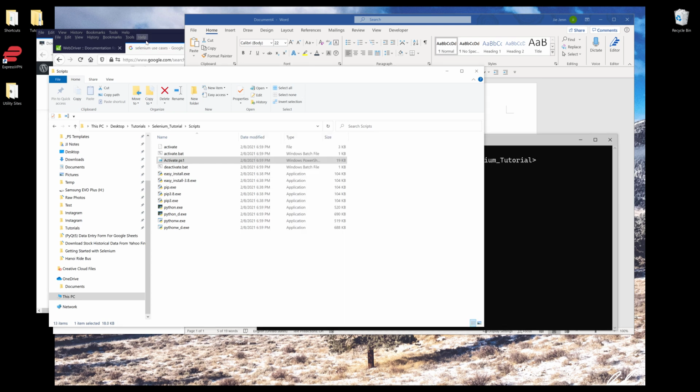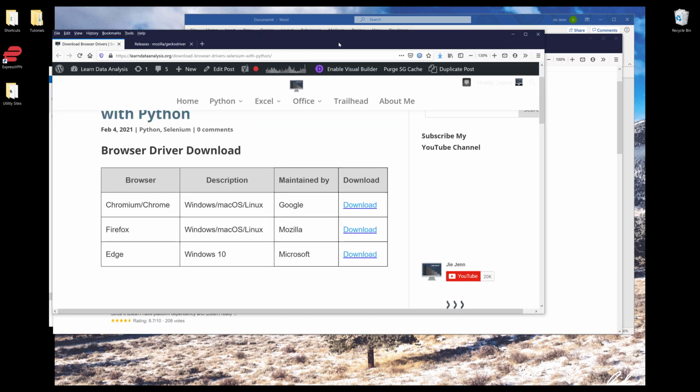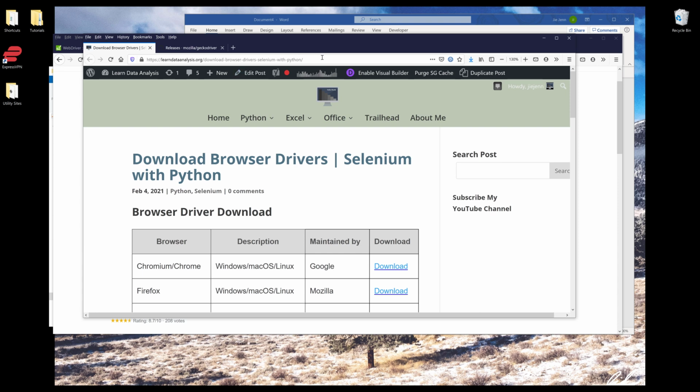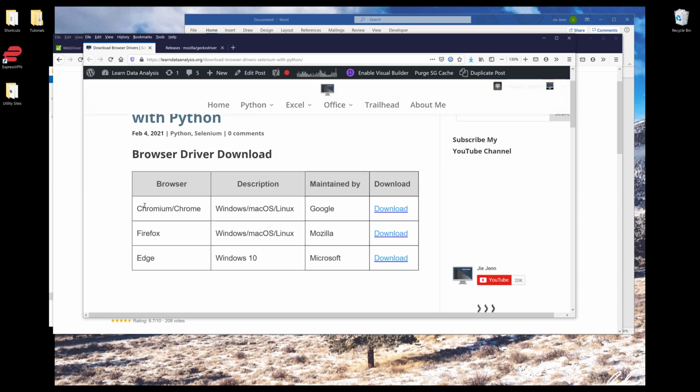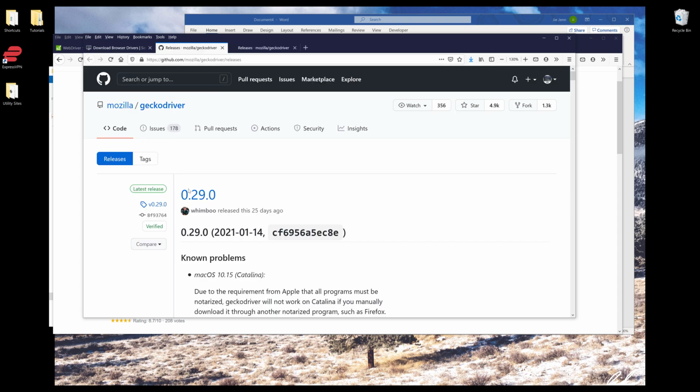Now let's download the driver. I'll put the link in the description below. Basically, if you go to this page, I provide the links to download the driver based on different browsers. I'll be using Firefox throughout this tutorial. To download the driver, let's click on the download link. And that takes me to a GitHub repository.